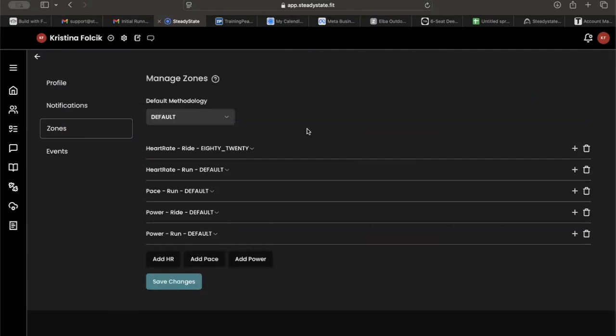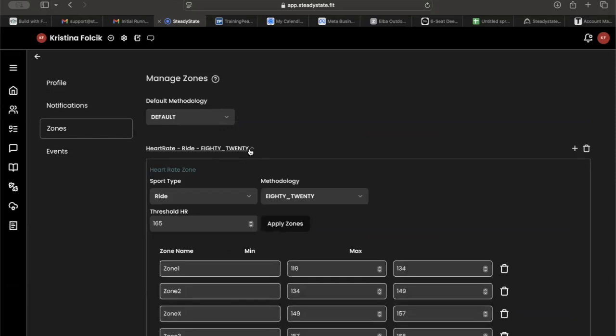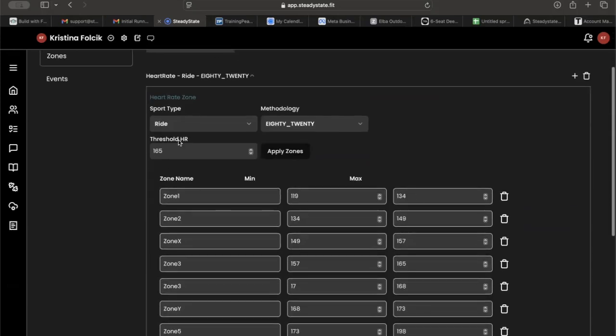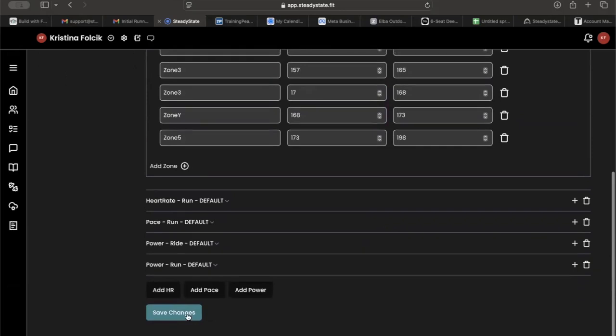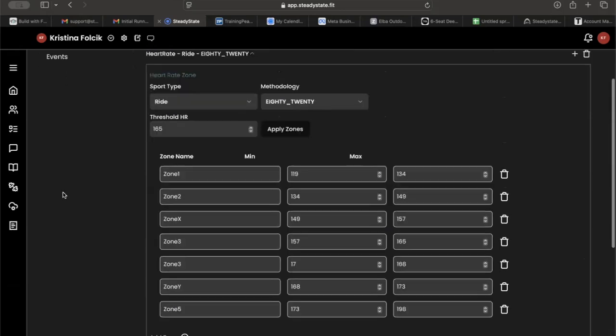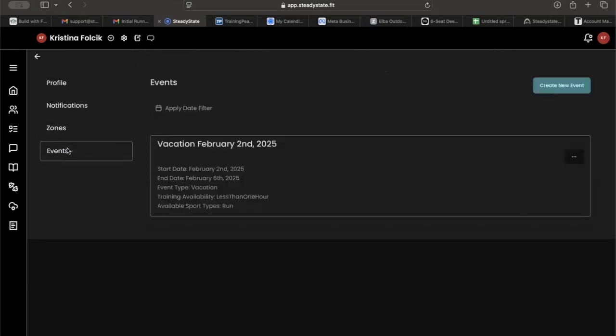And this is where you'll set your athlete zones. So you can choose by heart rate, pace, or power. You'd click here, pick the sport type, put in their threshold heart rate, hit apply zones, and choose what method of coaching you're using. And when you hit apply, it will change them all. You need to make sure you hit save changes. For events, you can see their events here, or you can create a new event for your athlete.